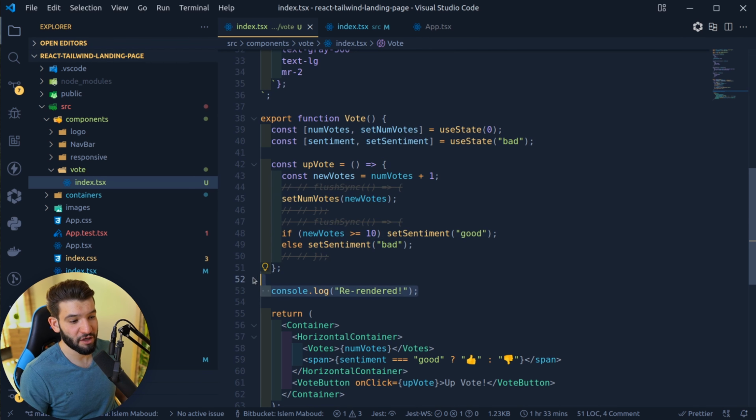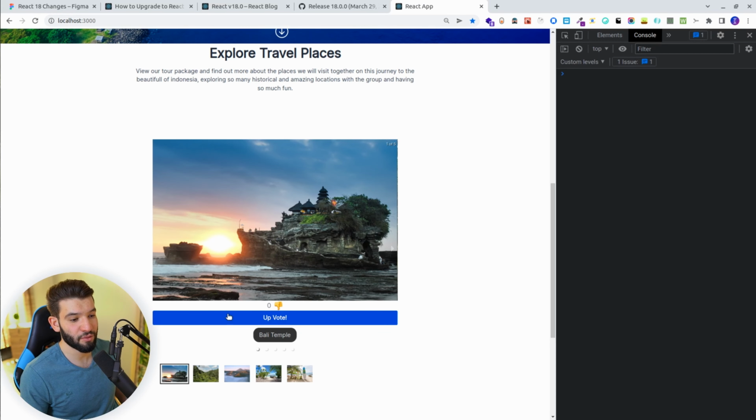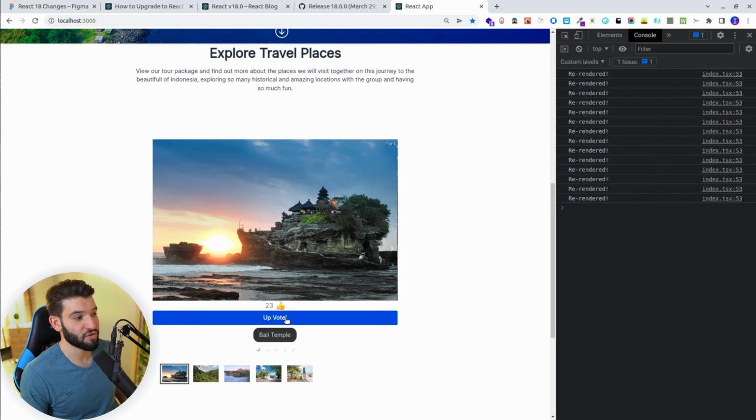So for example, we have a console log for re-render here. Now let's go ahead and see how many times this re-render is going to be called. So if I go to my example, I'm going to click upvote. As you can see, every single time I click on upvote, there is a single re-render. Clicking upvote, upvote, I'm going to go to 10 and see how it does. It's still console logging one single re-render. That's because React is batching it.